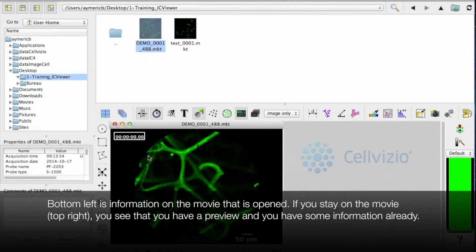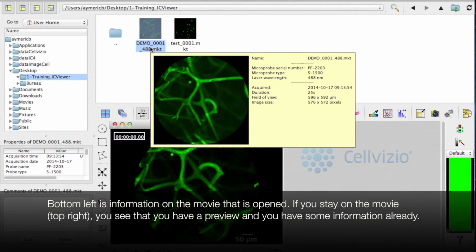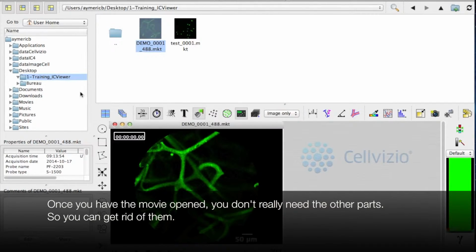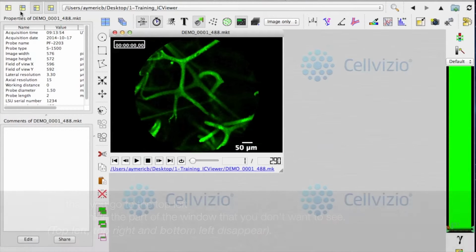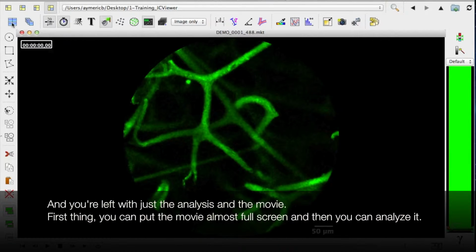If you stay on the movie top right, you see that you have a preview and you have some information already. Once you have the movie open, you don't really need the other parts, so you can just get rid of them. For that, you go to the top left and you will hide the part of the window that you don't want to see. So I'll click, top left will disappear, top right will disappear, bottom left will disappear, and you're left with just the analysis and the movie. First thing, you can put the movie almost full screen, and then you can analyze it.